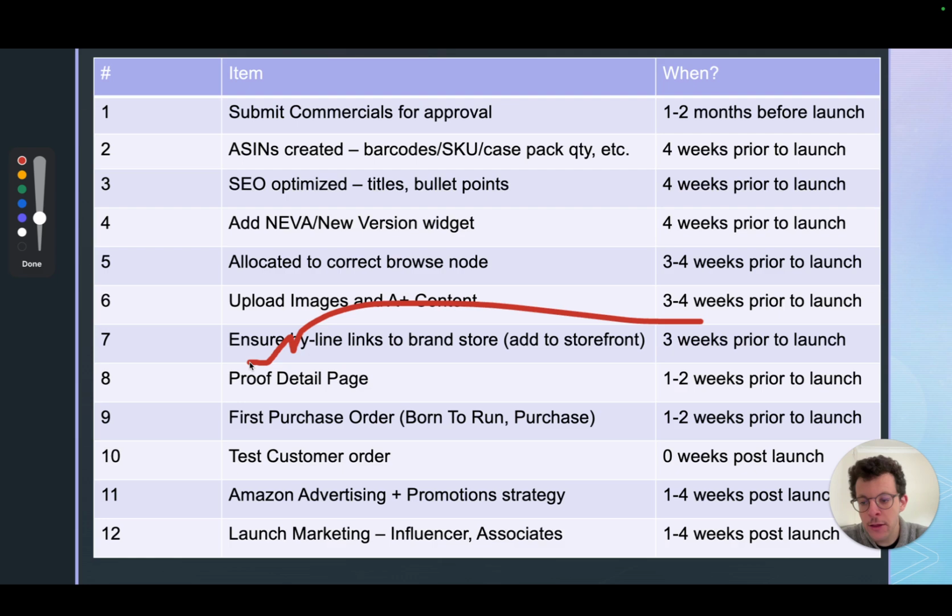Proof the detail page, step 8, is just to make sure that the detail page makes sense. No spelling or grammar mistakes. It reads clearly and is correct. And so at this point, your detail page should be ready. So the merchandising, the A+ content modules, all that should be sorted.